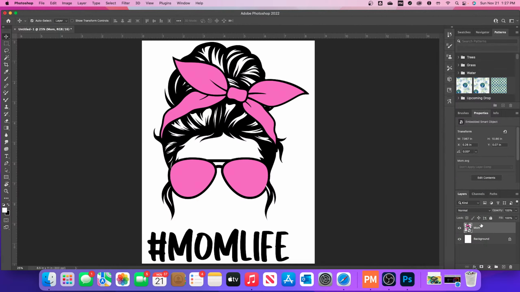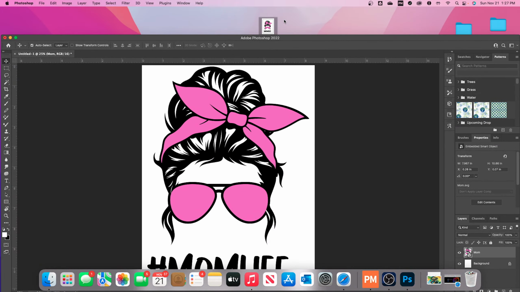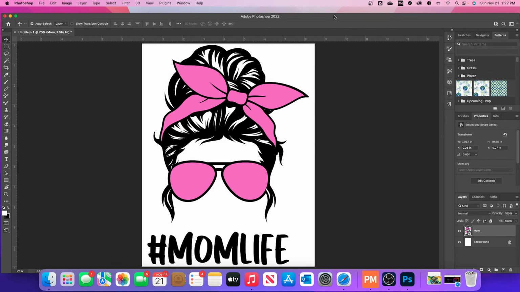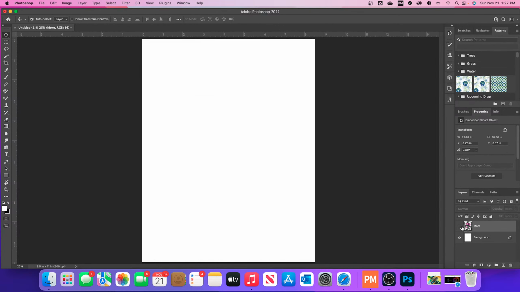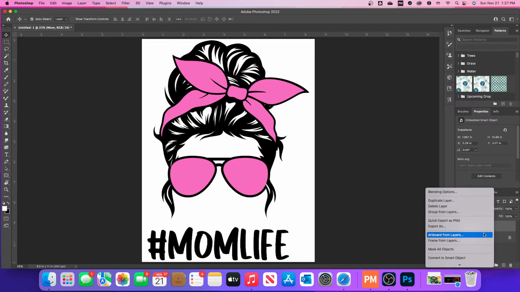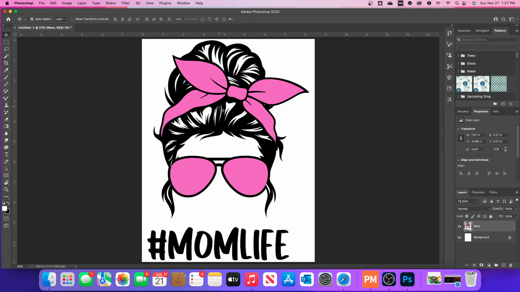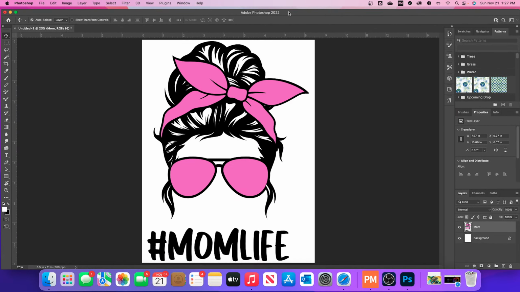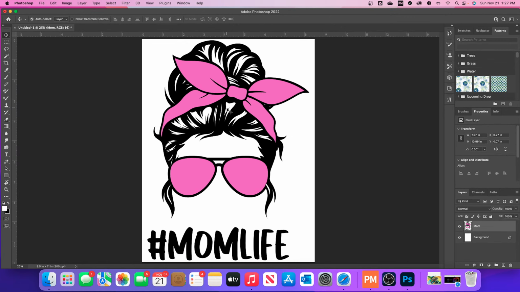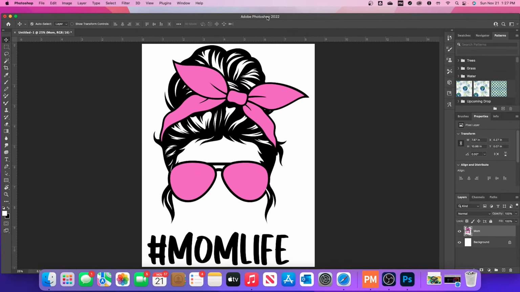If I come over here, here is the mom bun or messy bun layer that I created. Anytime you import anything or you pull in anything, it's going to create a new layer. And if I come over here and I click on rasterize layer, that is now part of this image. It is no longer linked to my original image, meaning that if I make any changes on this, it's done. I can't revert back in a sense, but I'm not actually doing anything to this image over here.